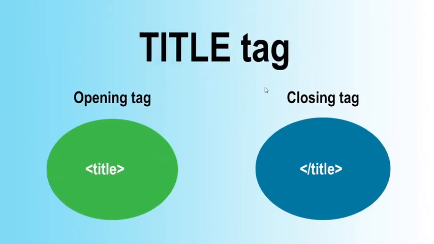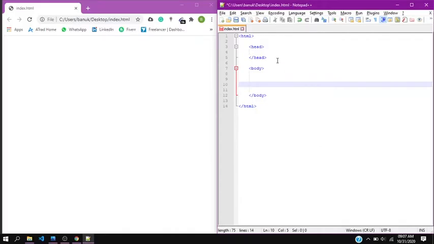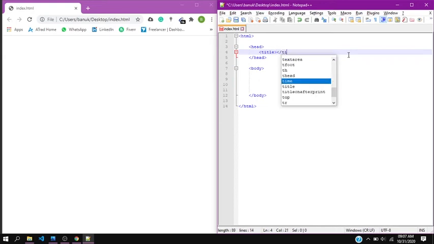Now this is the title tag, opening title tag and closing title tag. You should type the title tag inside the head tag. So put some space like this and type the title tag. Between these two title tags you can type any title that you would like to add as a title in your web page. I am going to add, like this, my title.